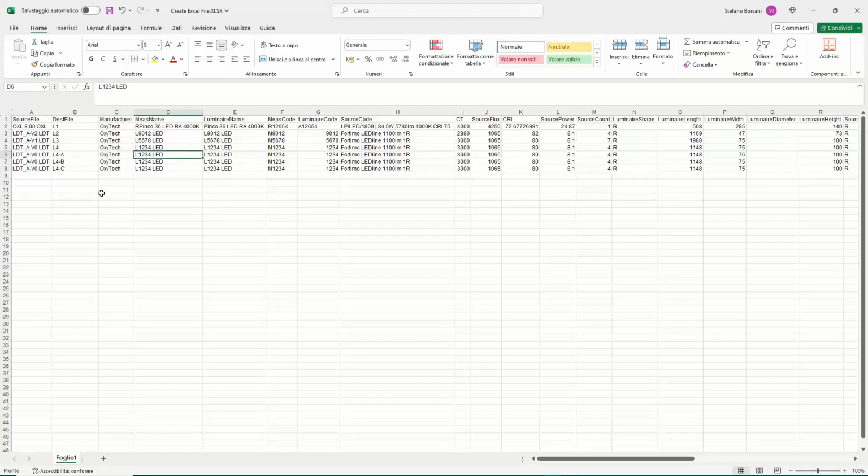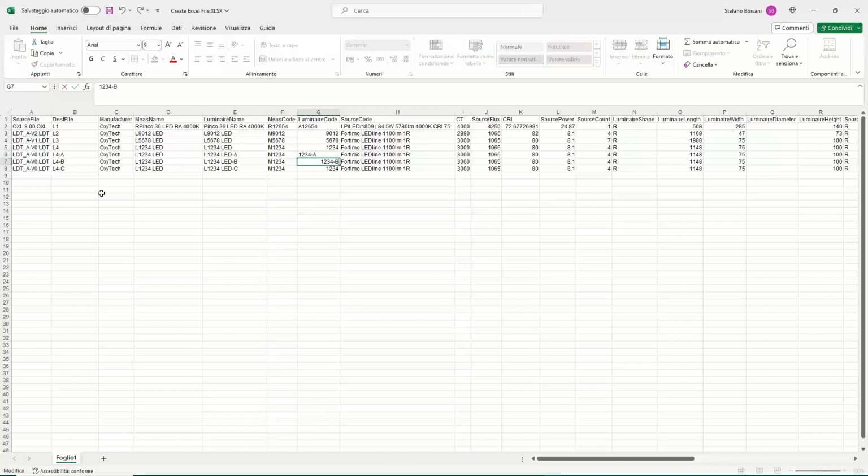It's clear that, in order to recognize the different files, we have to change the luminaire name. We do not suggest changing the measurement name or the measurement code, because this is something to link you to the original file. But we change this one and we say A, we say B, we say C. And again over here, A, B, and C.